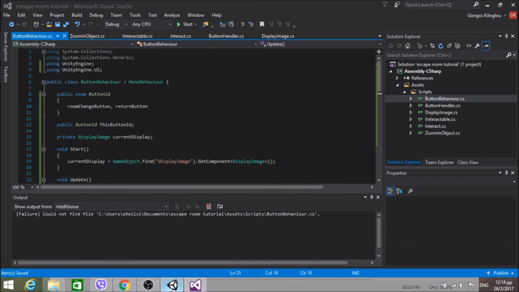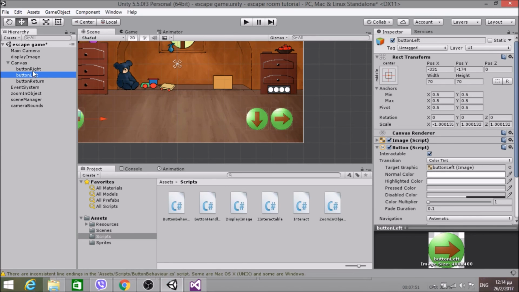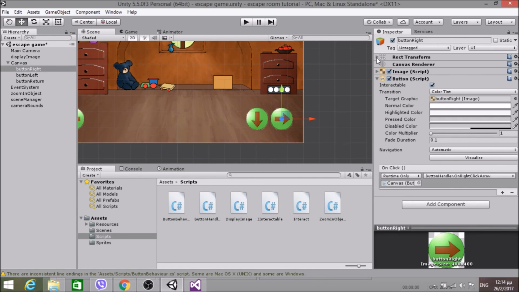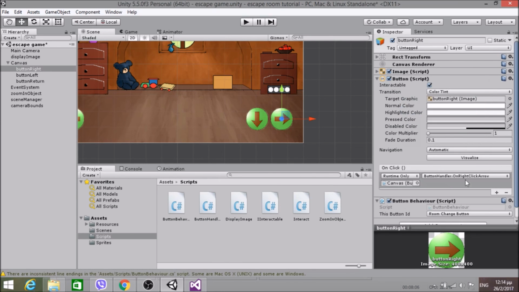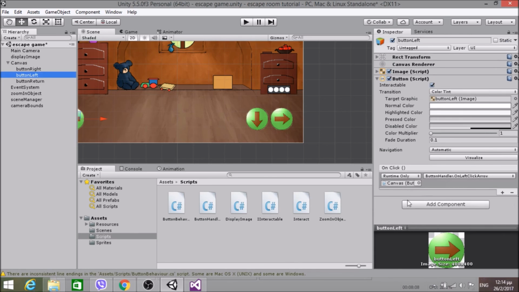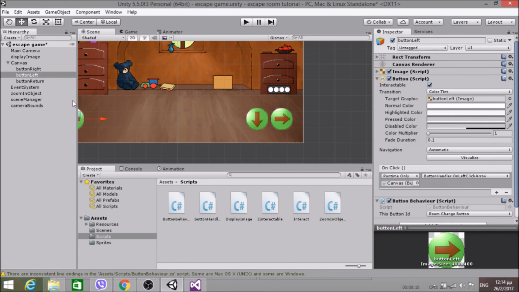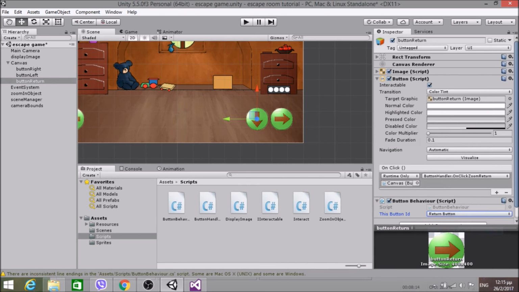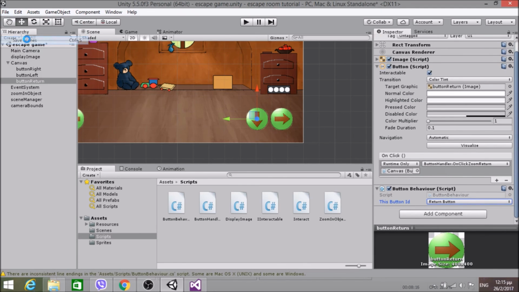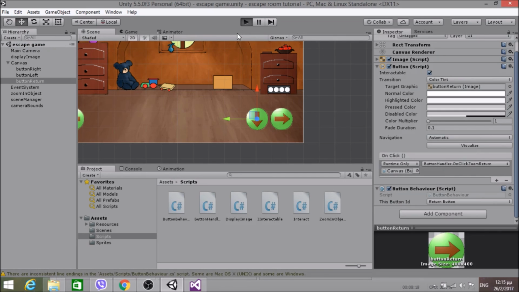Okay, so now I'm going to put that component in every button here, button behavior, and this button is room change button. This button is also room change button, but this button is return button. Okay, save this and see if that works.